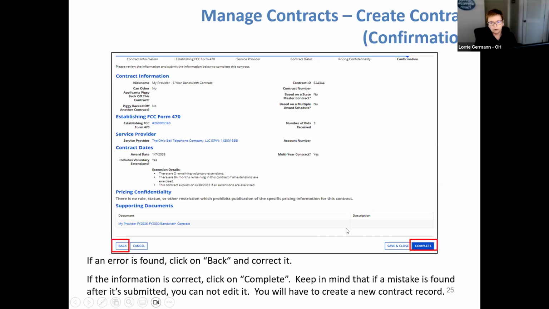Okay, really important last step here. This is going to display how you answered all of those questions, right? What 470 did you use? How many bids, the award date, all that detail. Check it over. If you see that you made a mistake, you can click on back. It takes you back one screen at a time, so you're going backwards through those breadcrumbs to get to the page that you need to make the correction. And then save and continue and come back to the spot again.